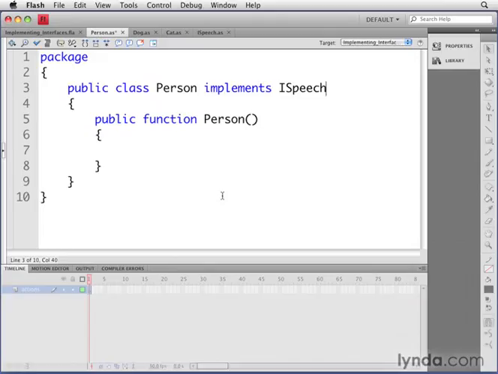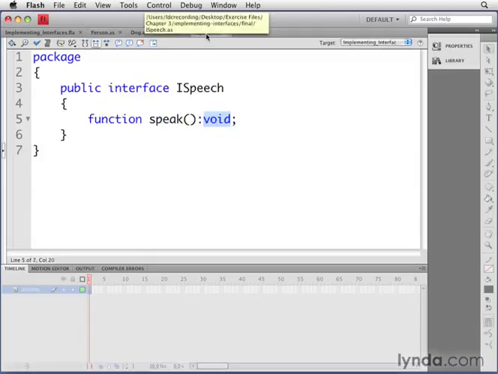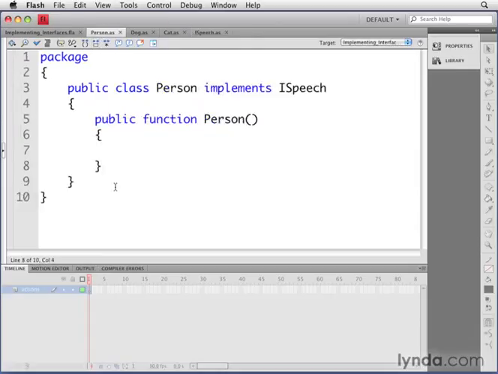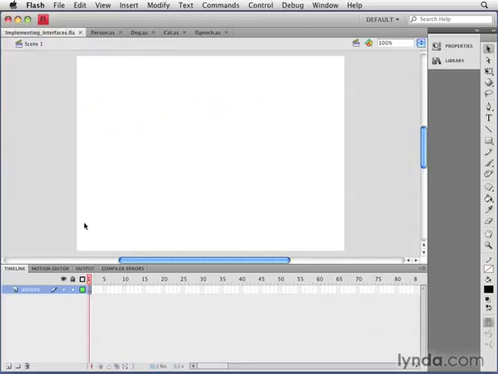So now, before we do anything else, what I'm going to do is save the file. As we talked about in another movie, any class that implements an interface needs to define the methods that are set up in that interface. So every class that implements iSpeech needs to have a public method called speak. I haven't defined that in the person class, so let's see what happens.